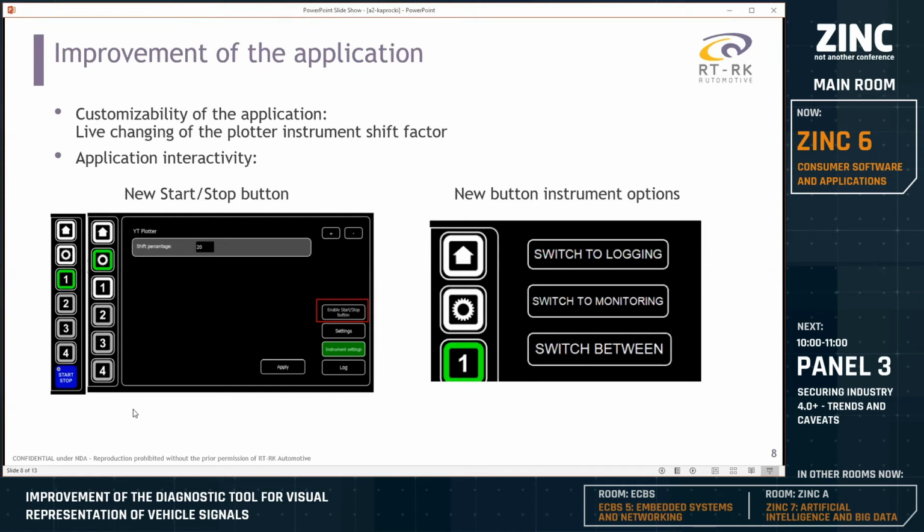The button instrument, which I already mentioned, is used to send some specific commands to the data logger. So we added 3 new options, which are used to switch between 2 modes the data logger offers. There is the logging mode and monitoring mode. Logging mode is the mode where all the data is being stored on the data logger, and the monitoring mode is the mode where visualization is possible, but the data is not stored.